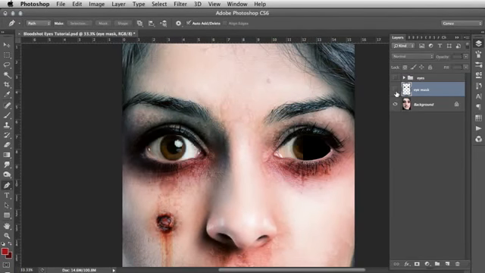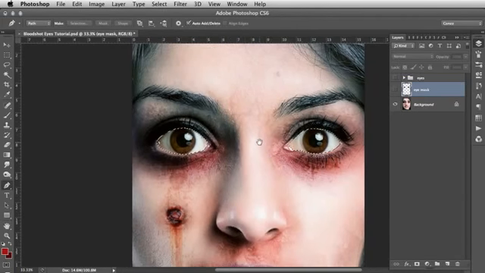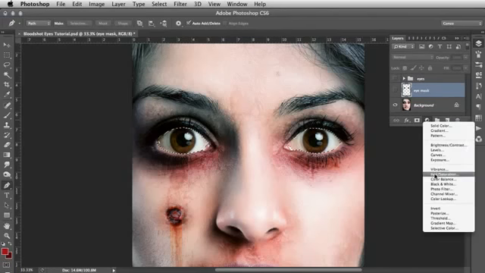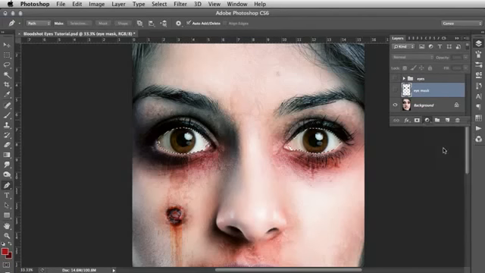So hide the eye mask, and then holding down Command or Control if you're on a PC and click the layer icon, that will create a selection based on that mask that we just created. With that selection active, you click adjustment layer. I'll bring that up so you can see that. And what you want to select is levels.